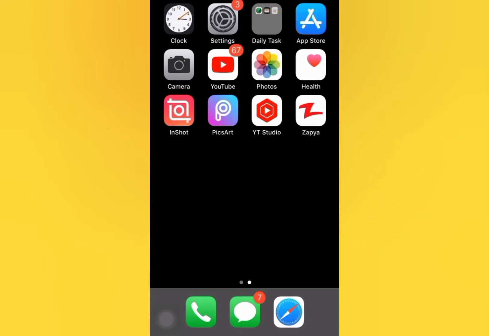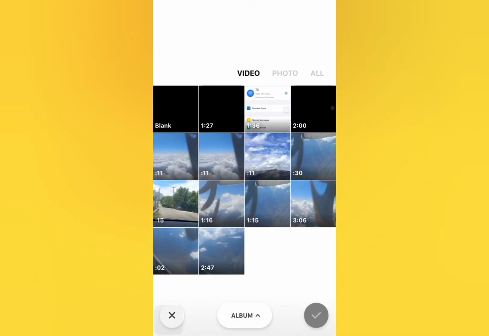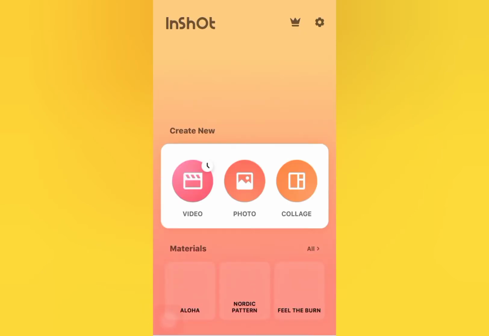In this video, I'll be showing you how you can add audio music to your YouTube short videos. For that, you can use the InShot app to add music on your YouTube short videos. Open your InShot app, tap on the video option, and from your gallery, select the video which you want to edit and in which you want to add your audio music.